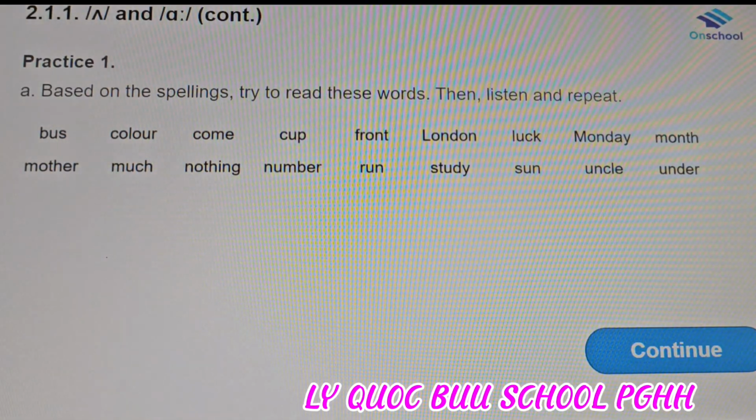Practice number one. Based on the spellings, try to read these words. Then listen and repeat.